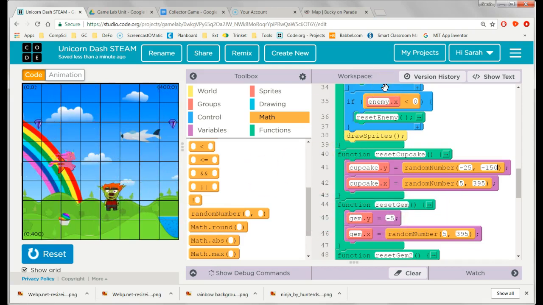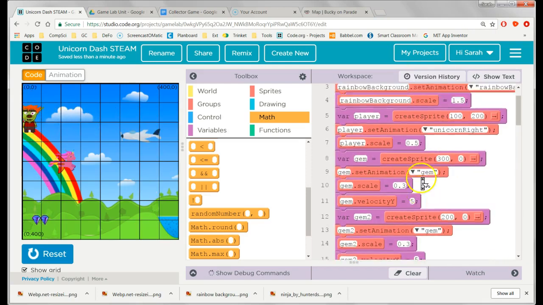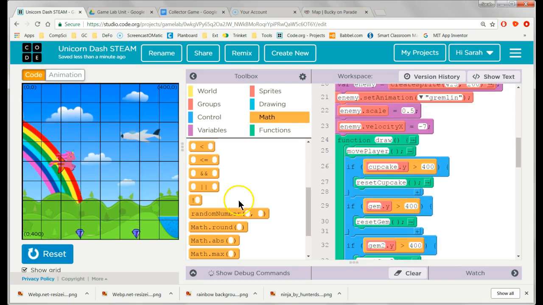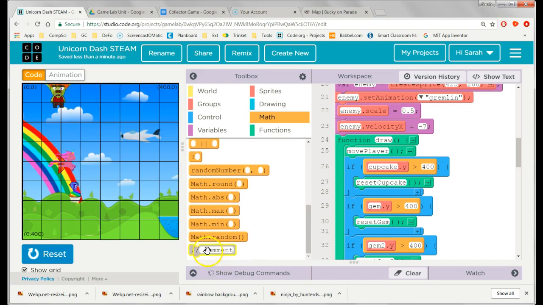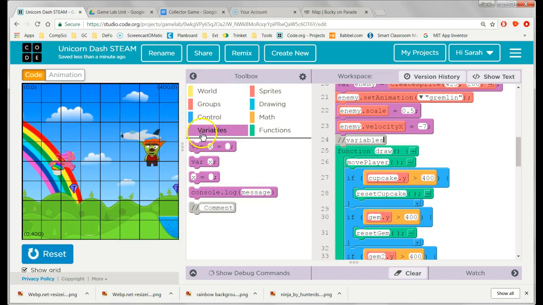I want to add a life if they get the cupcake and points if they get gems. So I need to create variables for that. So I have my image sprites, and I'm going to go below them, right before this draw function, and I'm going to pull a comment out and just type variables, because these are able to store pieces of information, and that's what a variable is.